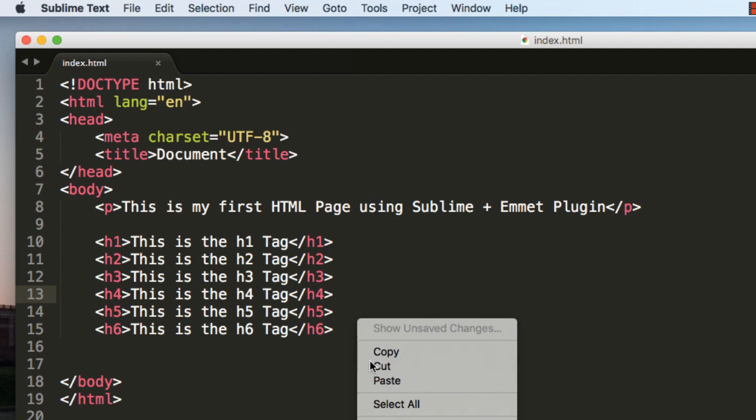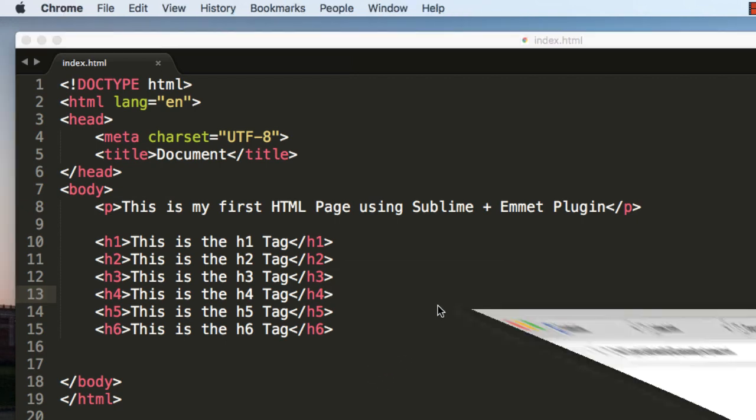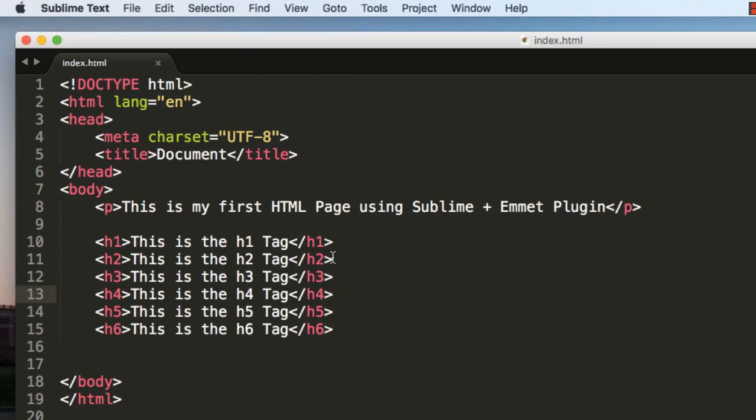Okay, now let's open the page in the browser. Here you see that the H1 tag is the biggest one, and it becomes smaller as you go to H6 tag. Most of the sites use H1 to H4. Only a few sites might be using H5 and H6. The most common of these are H1, H2 and H3.